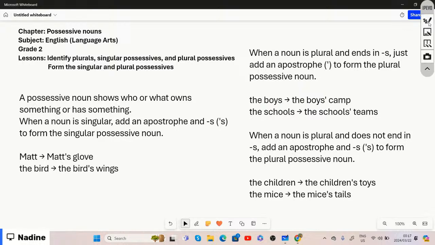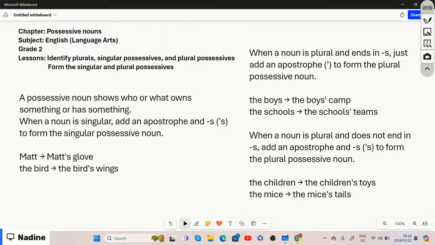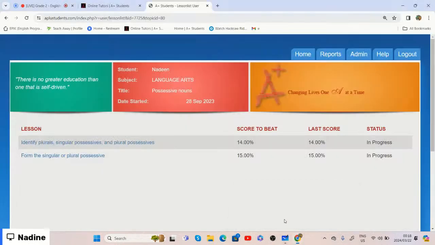All right. So we are doing our tutorial lesson on A plus students.ca. So let's go to A plus students.ca, and that is where we're going to do our tutorial lesson as well as our test. So we said our chapter is possessive nouns. And the first lesson that we're going into is identify plurals, singular possessives, and plural possessives.